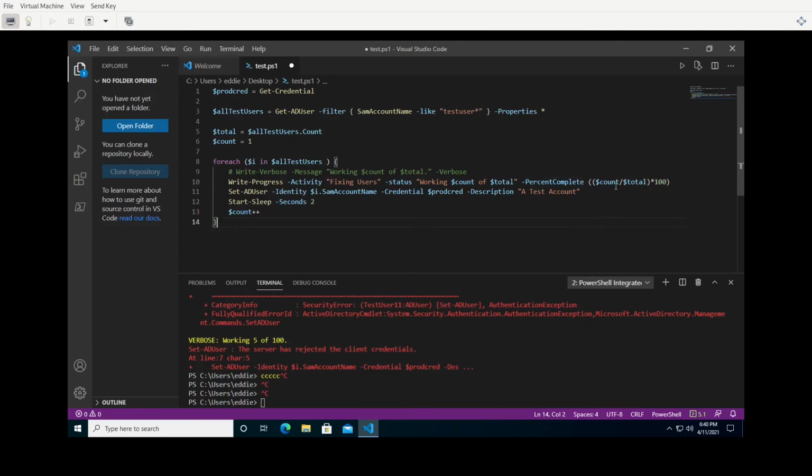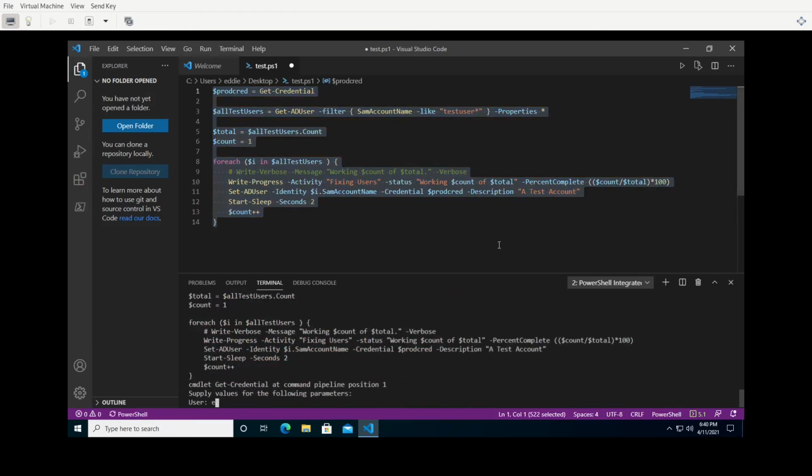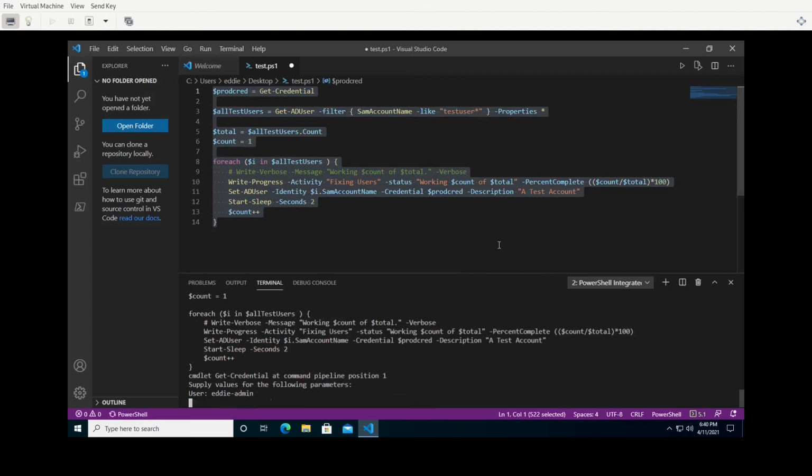The percent complete, though, this is where my little count and total variables come into play, whereas the percentage complete is going to be whatever count I'm on divided by the total number of things in my loop, which in this case I'm using allTestUsers.count, and multiplied by 100. So let's put it to the test one more time. Actually, I'll just go through the entire thing here, and hopefully I won't fat finger my credentials and this will actually work. So eddie-admin, my super secret password, hopefully it's right this time.